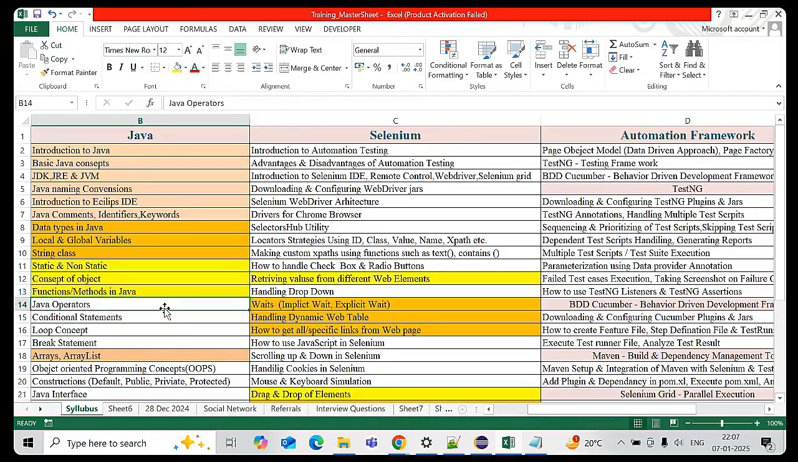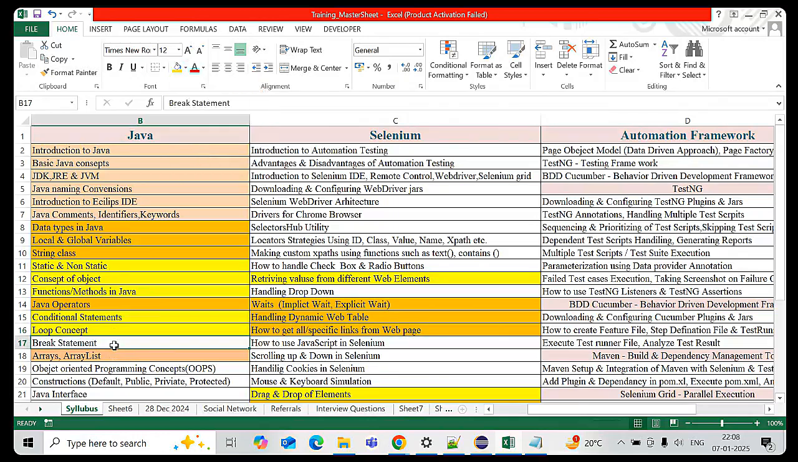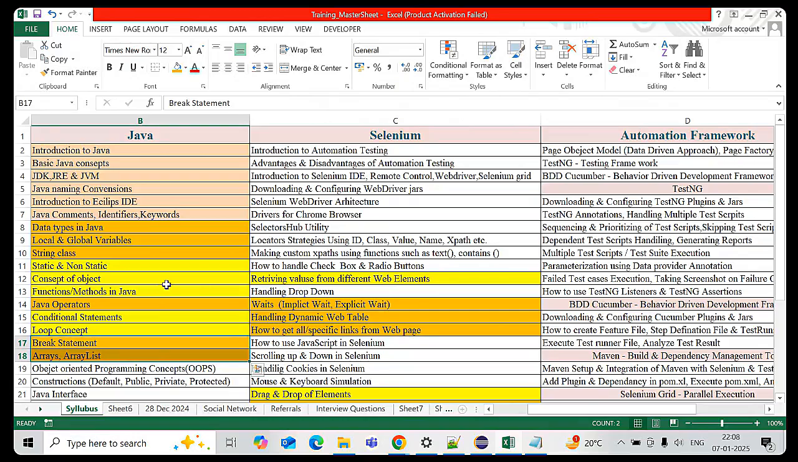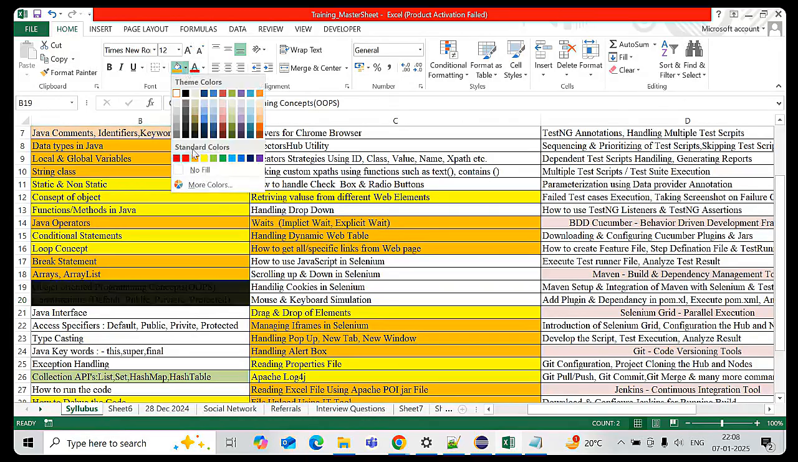After that, Java operators will take an entire session. Then conditional statements and loop concepts will complete within one session. Then break statement and array list, these two will be covered in one class. Then OOPs concept and constructors, default, public, these two will take one class.